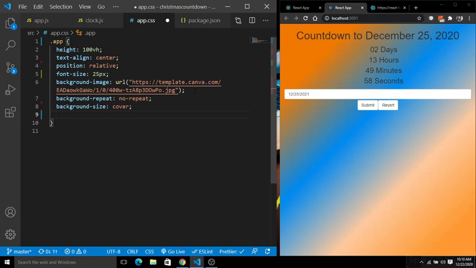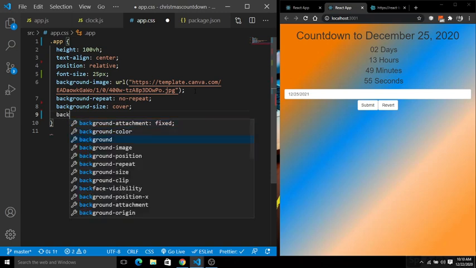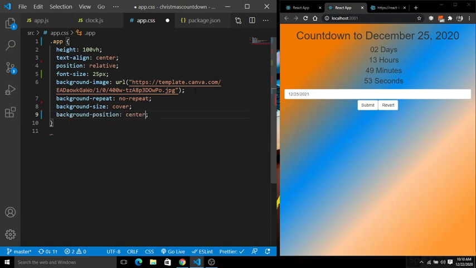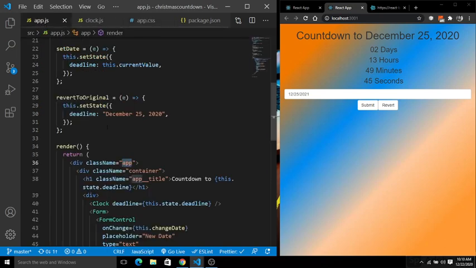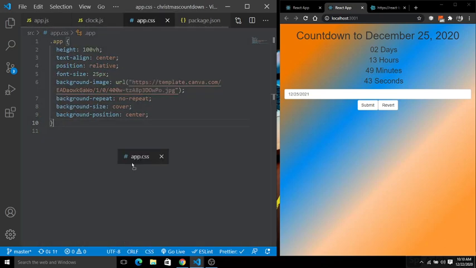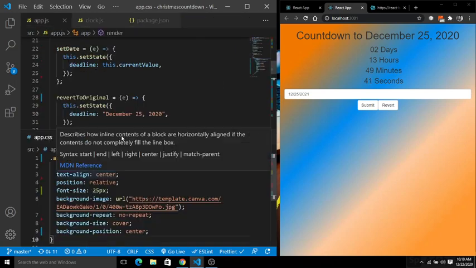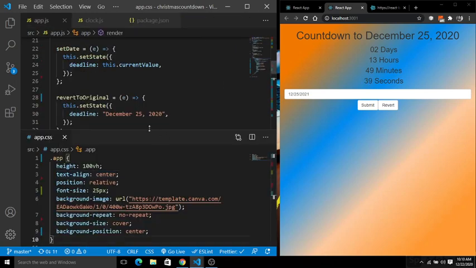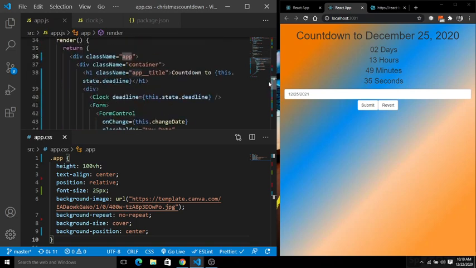Next we have to simply position this background, so I am going to position the background to the center. So save this. Next, I am going to simply add the styling for here. Let me copy this app.css and put it down here. Now you can see the styling and the function here. So I am done with this.